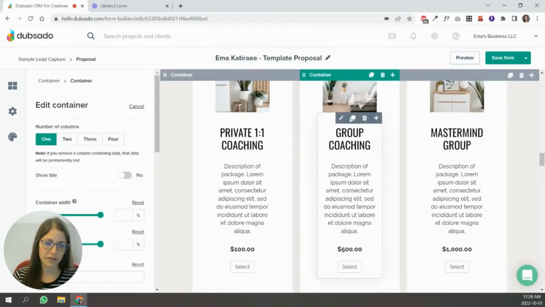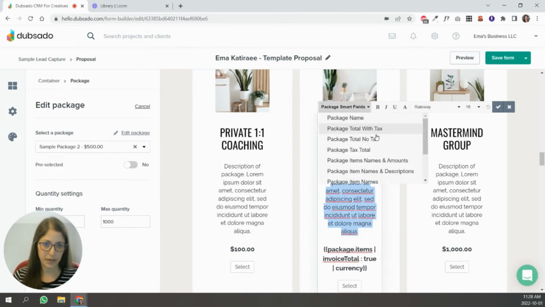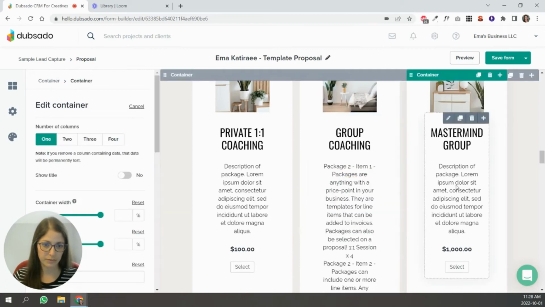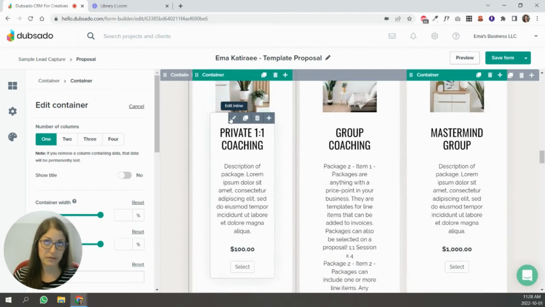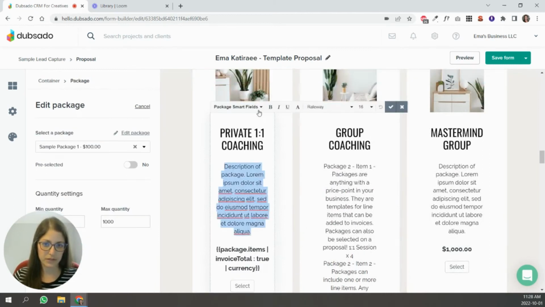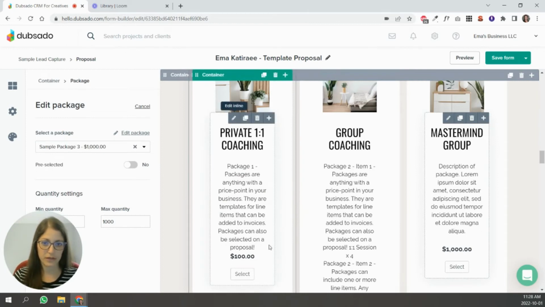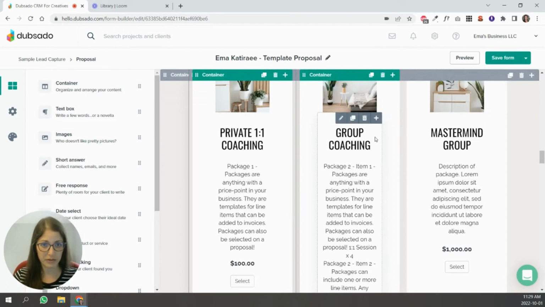I don't have the descriptions here, but let's say if I added package names and descriptions, you see I added that here. So this template doesn't have that smart field in it, but you can always go in here and add that so that they know what's included. So when you change it at the package level, you're updating your proposal template as well.